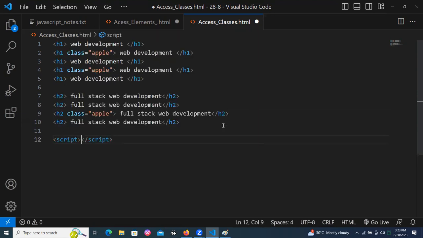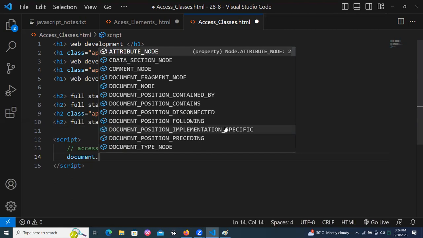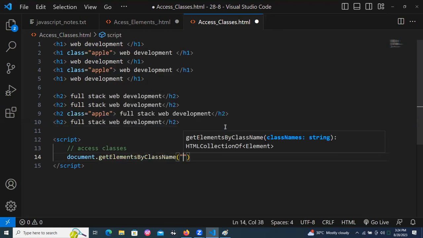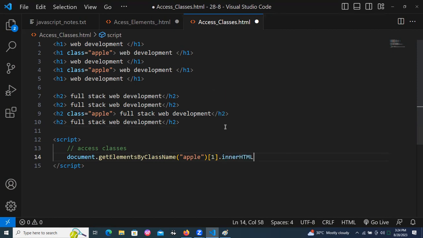Okay, so what is the class I want to access? Let me give the comment here: access classes. document.getElementsByClassName. This time it is the class name method. Okay, what is the name of the class? Name of the class is apple. apple[1].innerHTML is equal to, I just want to update my name Srinivas.